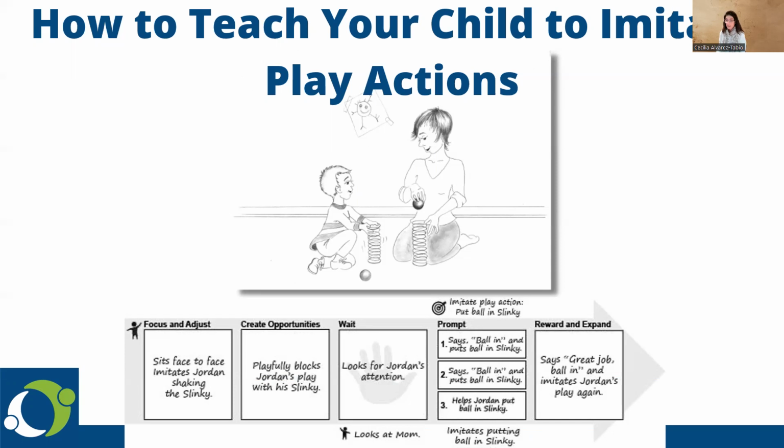When she has Jordan's attention, she says, "Ball in," and models dropping a ball down the slinky. She waits for Jordan to respond by imitating her with his slinky, but he doesn't, so she models the action and says, "Ball in," again, and she waits. When he doesn't respond, she models the action one more time, and then she uses physical guidance to prompt him to imitate. After he does, she rewards him by saying, "Great job, ball in," and imitates his play some more.